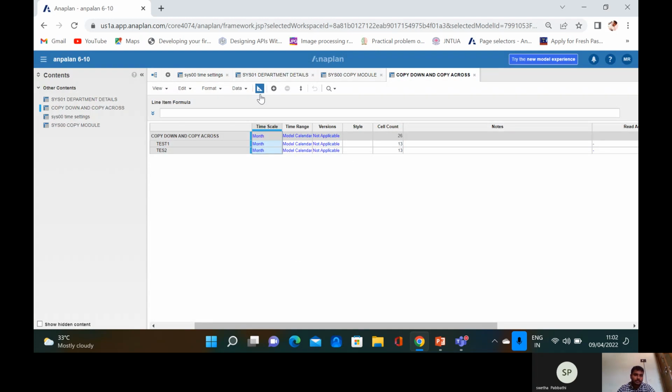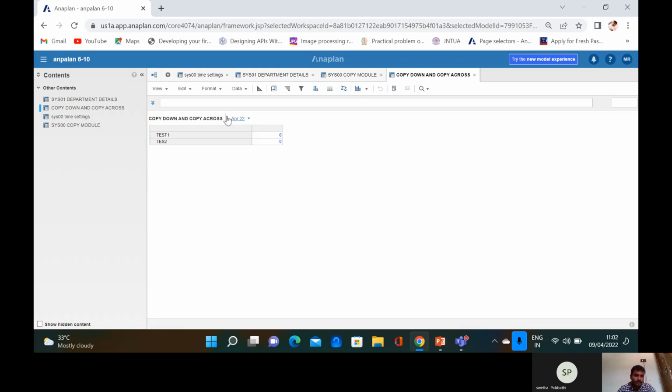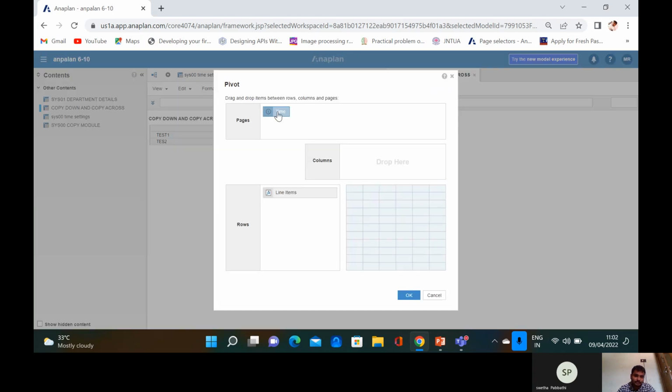Time dimension I'm including. So I'm interchanging the dimensions. Items.